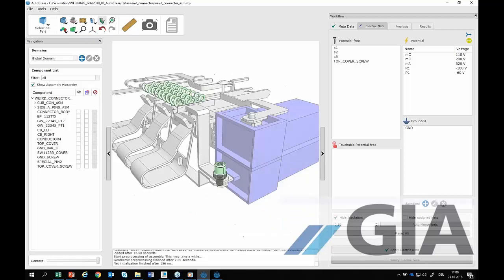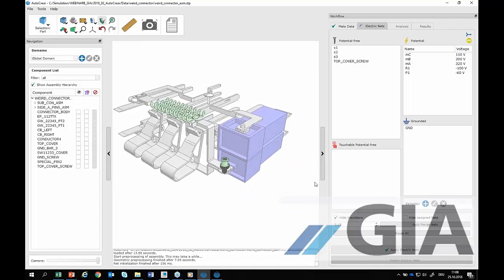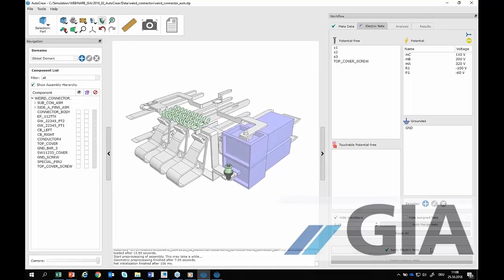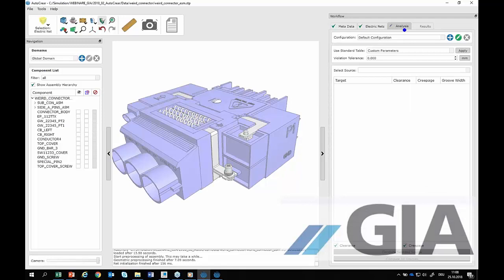Let's show all the components again, and let's finish these steps of assigning the nets. That brings me to the next step here, where I can define my analysis parameters. Here I can work, let's say, by hand. I'm selecting maybe a source.